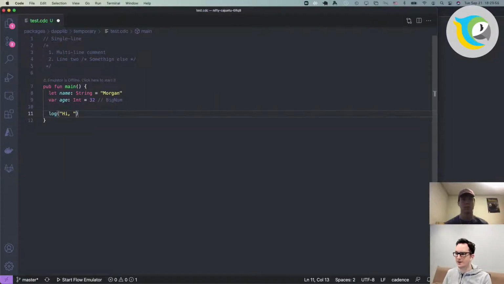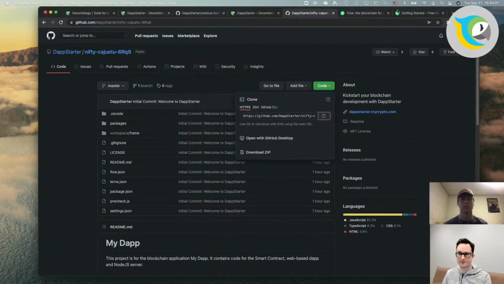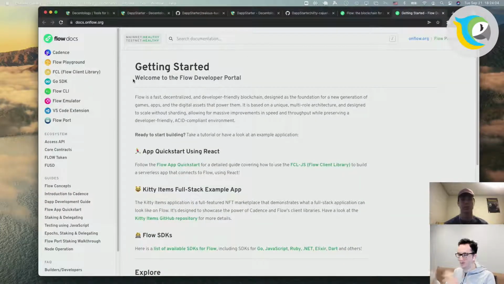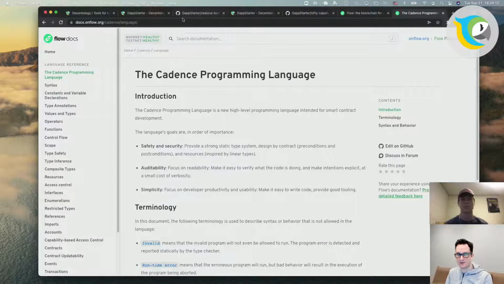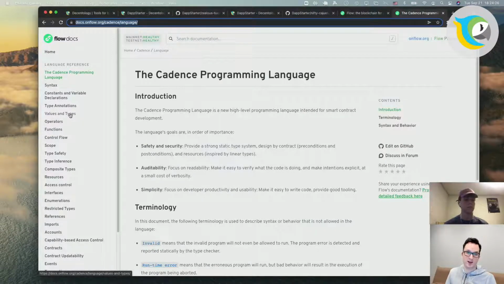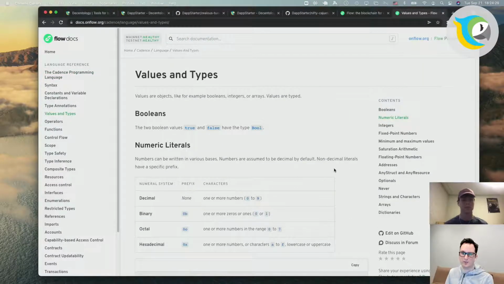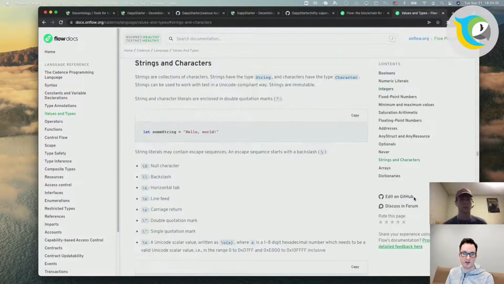So strings have some functions, and I want to show you how to find those functions when you're just getting started. So I shifted back to the docs on Flow, and we're going to open up the Cadence reference. It's in the top left. In fact, I can share this in the chat. So this is the link that you might want to go to. And for now, what we're interested in, the question that came up is, what can we do with strings, right? We want to combine them perhaps. So we go into values and types, and from the right here, we find strings and characters.